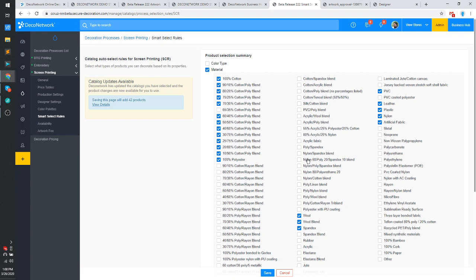So if there are any additional material types, let's say here for screen printing, that I would want to screen print on, let's say rayon or nylon, right? Maybe you can do nylon with some additives or things like that. You may turn those additional materials on, and you'll notice that you'll now have the option to decorate on those items. So that's one thing to look at.